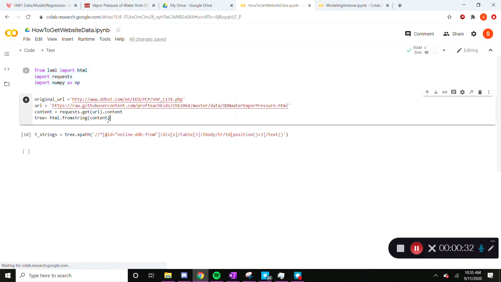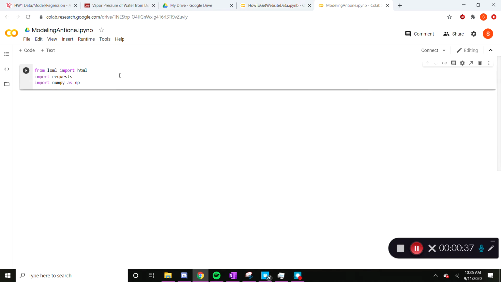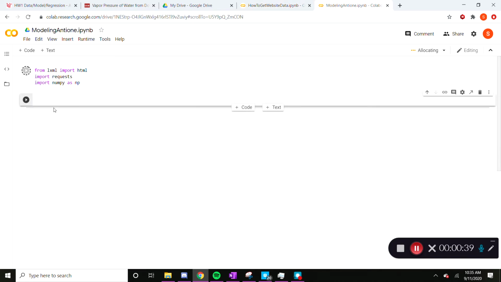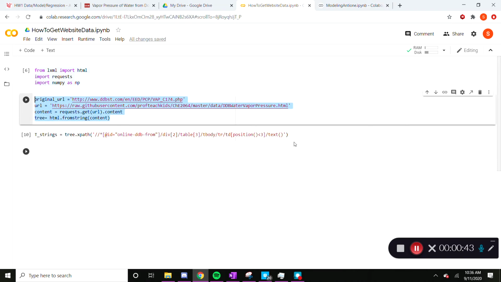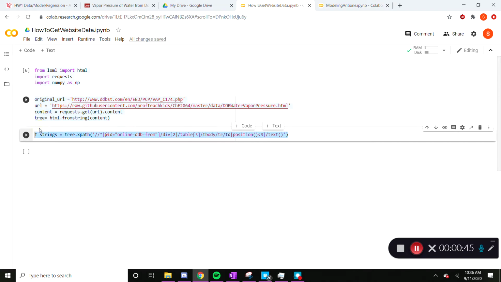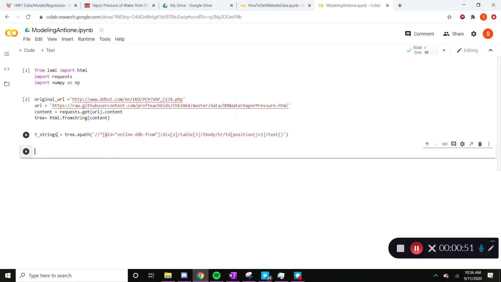If you haven't seen my last video, I go through exactly what all of this stuff is and what it means, and a little bit about how to play with the inspect element. So now that we have all of this information, this is simply just grabbing data and creating a string for it, or a set of strings for it.